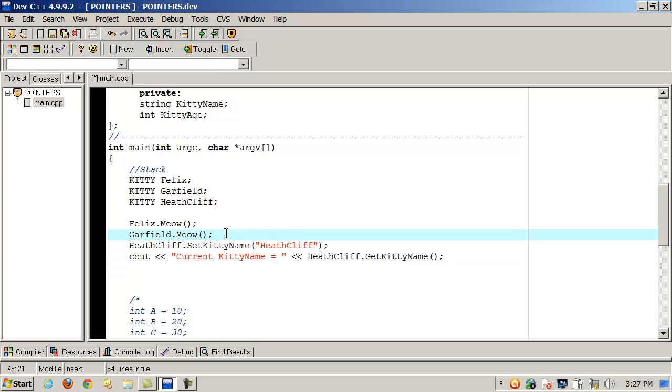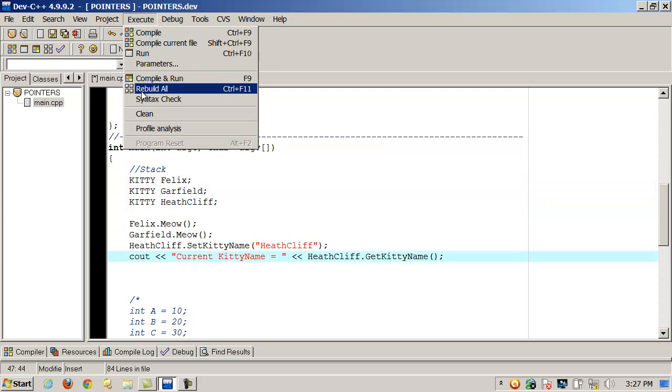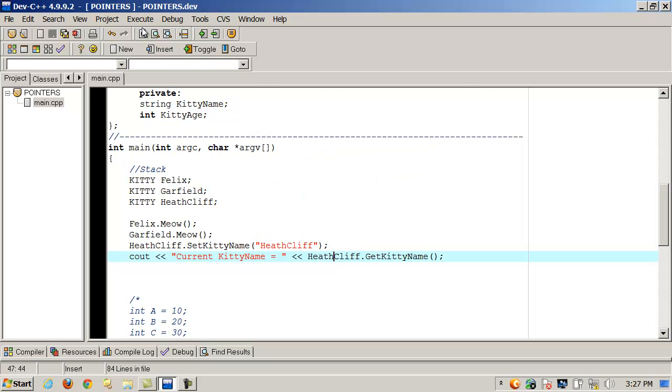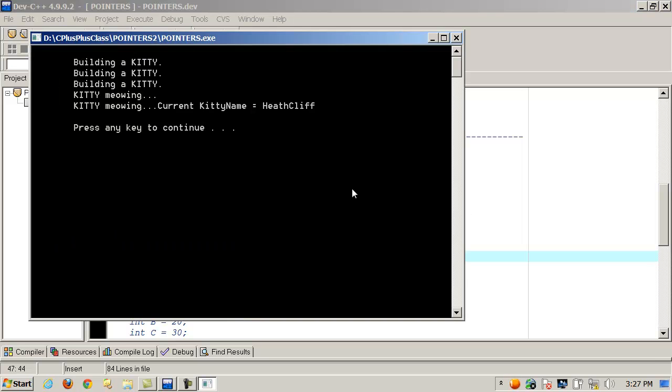Sans the new. In Java, you'd use the keyword new to build a class of object, but even in spite of that, you'd still use the dot operator. Well, in C++, you only use the dot operator when you build a class of object on the stack, like so. Okay? So let's build that and check our syntax, and let's run that. It doesn't do much, but it'll illustrate a point.